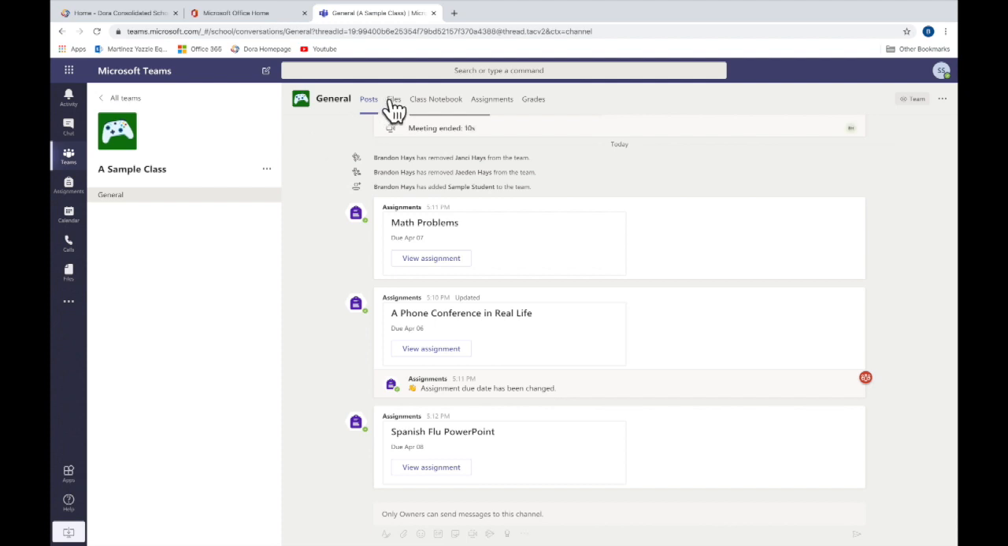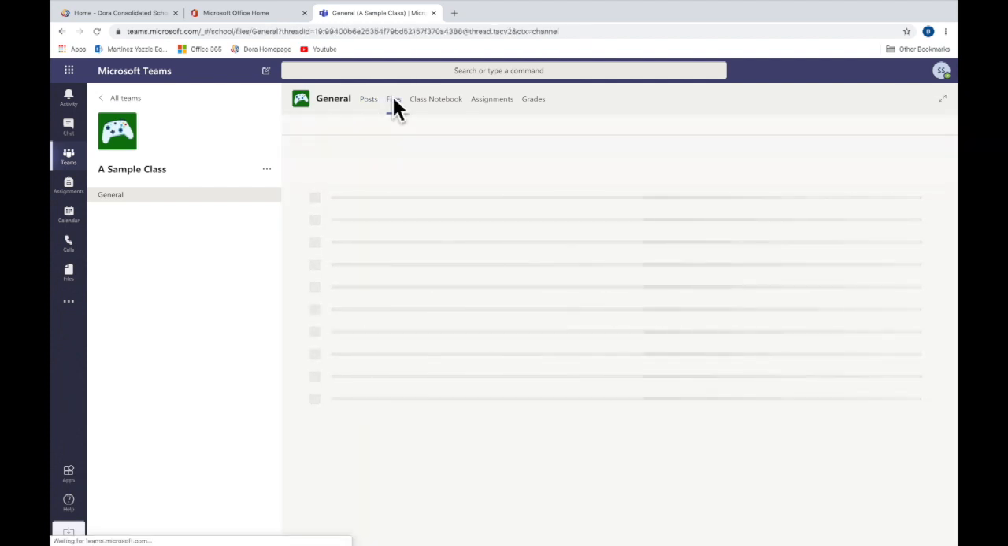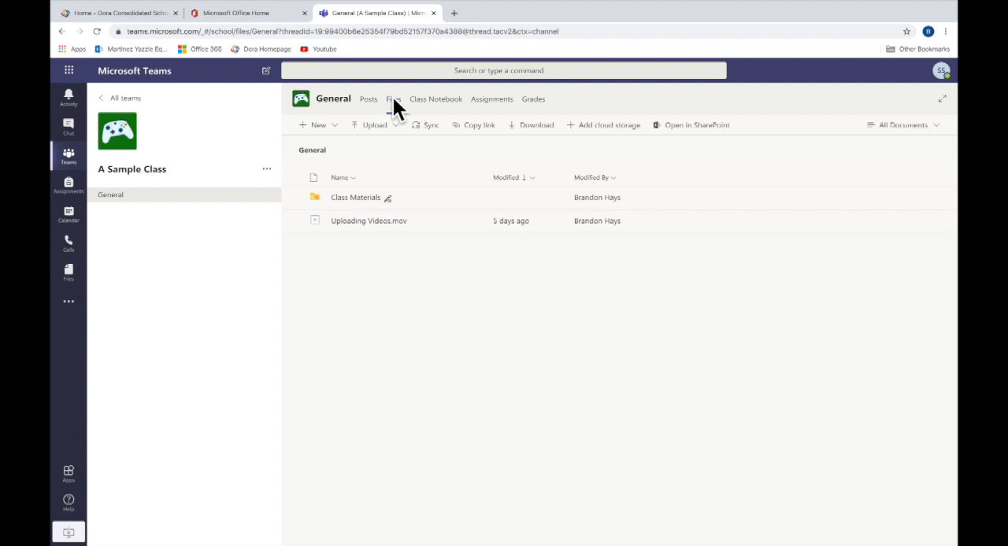Up at the top, you have Files. Files are shared files that your teacher will have saved for you guys to access. Class Notebook we'll get to later, but you will be doing some of your assignments in there. And then, of course, your Assignments and your Grades.